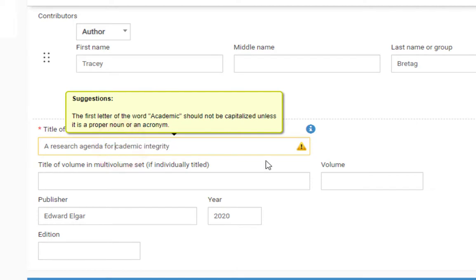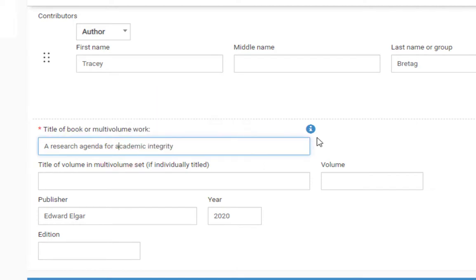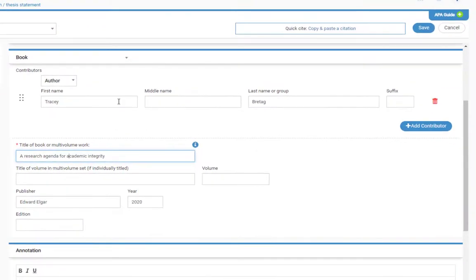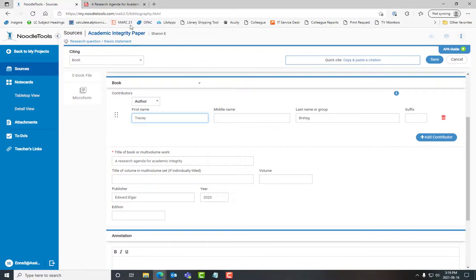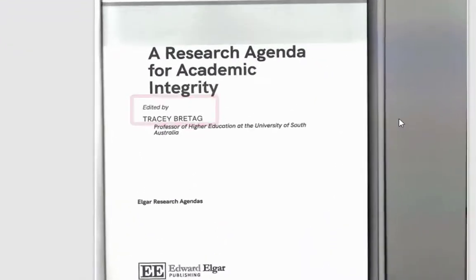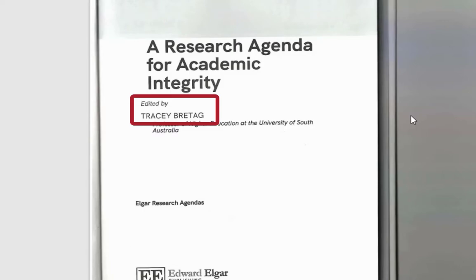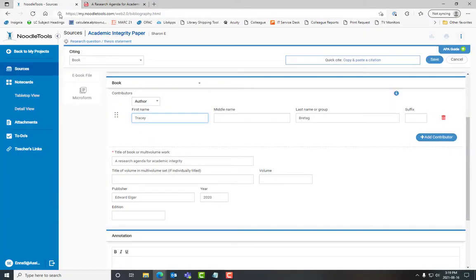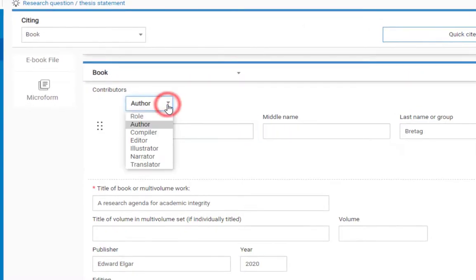Pay close attention to the capitalization in the book title field. This is the piece of information that most commonly has formatting errors when imported. If the contributor role is incorrect in the imported details, choose the role that matches the information provided in the book. For example, in our book, Tracy Bretag is listed as an editor, not an author. To change the contributor info, click the Contributor drop-down menu and select Editor.